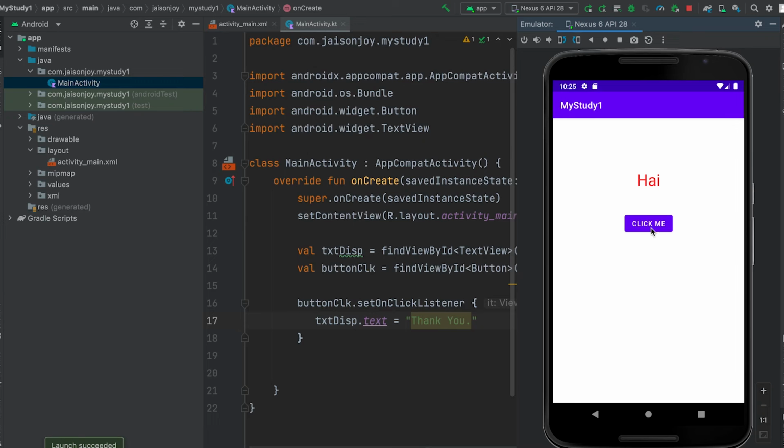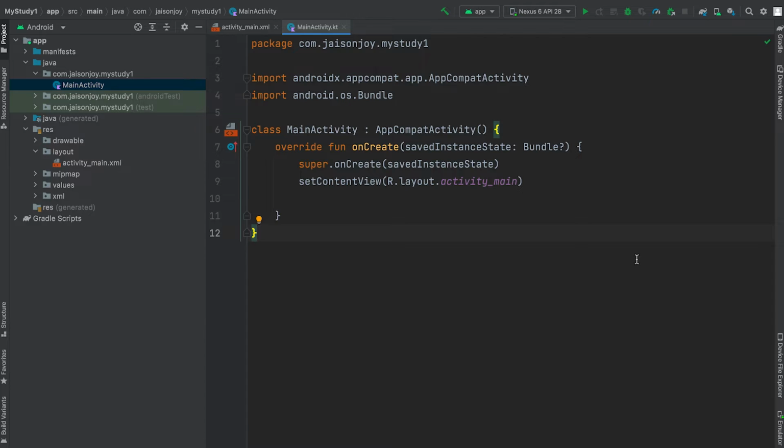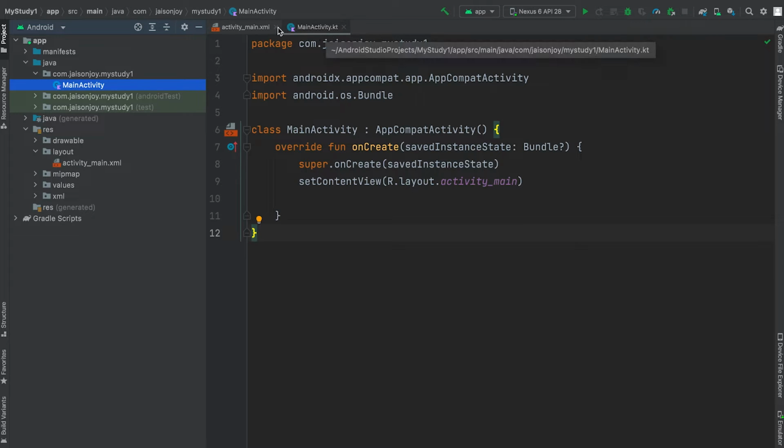Let's learn how to do button click event in Android. Open a blank project. Main activity.kt file. This is Kotlin file.